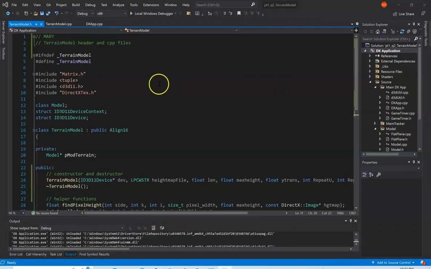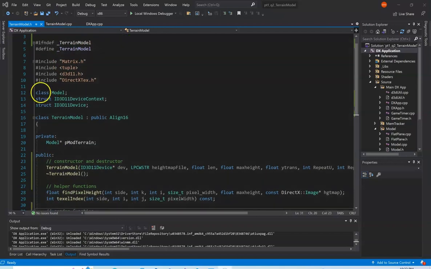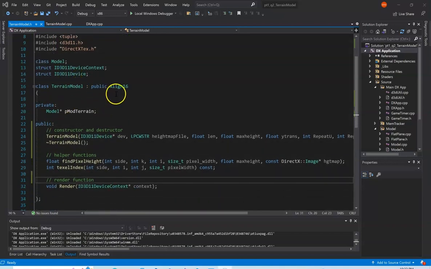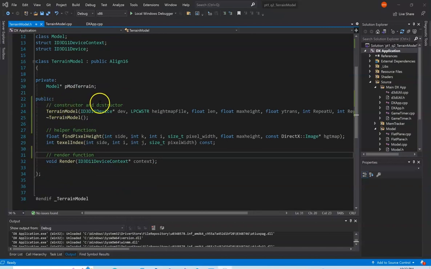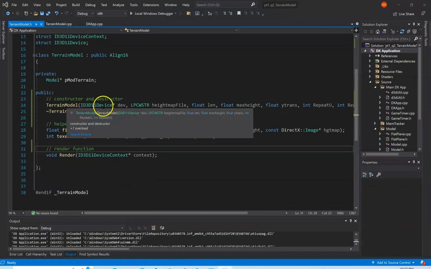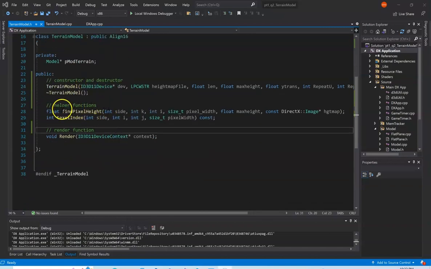Looking at question 2, terrain model, we have our terrain model header and CPP files. Just like skybox, we're utilizing the model class with the structs and the functions in model. The only private data we have for our terrain model is the model itself, the pointer to the model terrain. For our public functions in terrain model, we have a constructor and destructor, and we also have helper functions that I wrote that were just helpful for myself, find pixel height and texel index. Then we also have our render function.